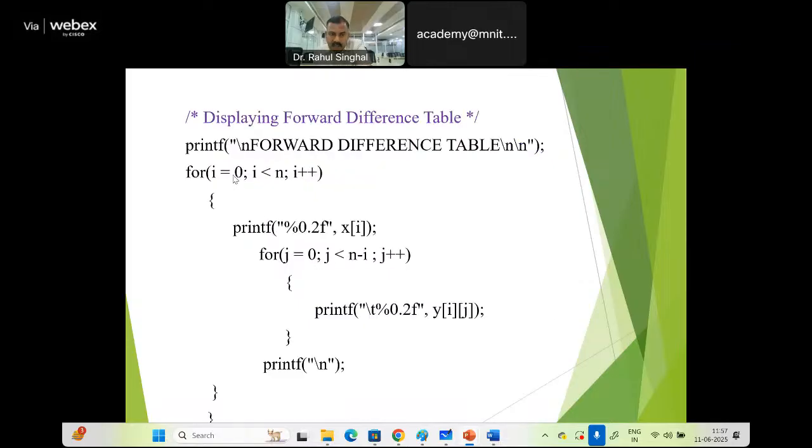Now i will remain 0 only, because for the first column i will remain 0. It will print all the elements y[i][j], which means y[0][0], then y[0][1], then y[0][2], y[0][3], y[0][4], y[0][5]. As soon as j becomes 6, this condition becomes false, and it will come back to this. It will print one blank line, because we have to move to the new line. Then the control will come here, it will move the cursor to the next line, and again i will be incremented by 1.